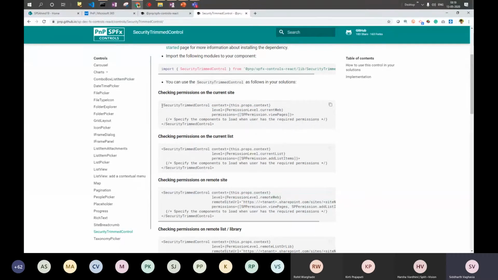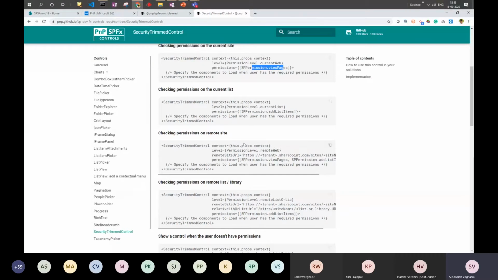So just for example, if you are using something like this in your solution, and you say the permission level is current web and the permission is view pages, then all the content you put within this control will only be displayed when the user has view pages permissions. Again, this is really a useful control. So rather than getting the current logged in user and his permission level, and then controlling what needs to be displayed, we can directly use this control.